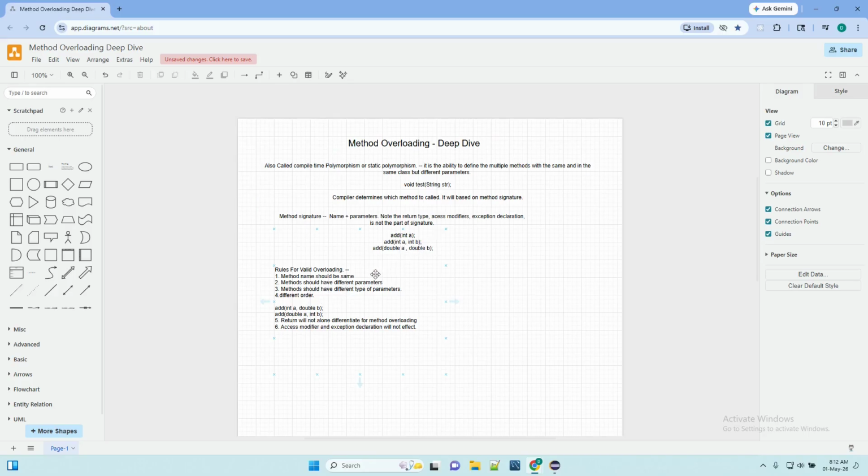Let's suppose I have given add int a, and again I have given add int b. So despite the variable change, it will throw a duplication error, because the type int is same, method name is same, everything is same. So it will show the method is duplicated, right?